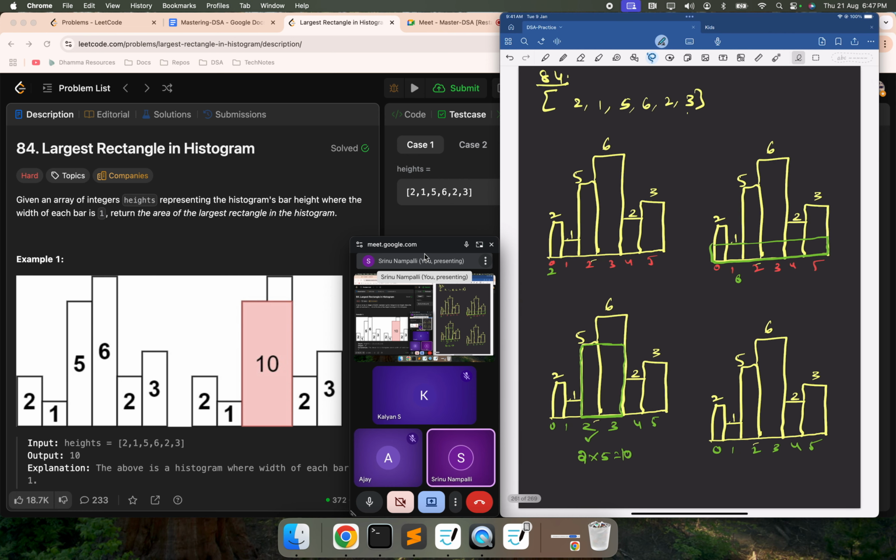Okay, so let's say I will start from index 3. If you closely see, you cannot extend right, you cannot extend left, because all are smaller. So this is the only rectangle you could make, with width 1. So obviously it is 1 into 6, which is 6. So the area you could get with index 3 is 6.